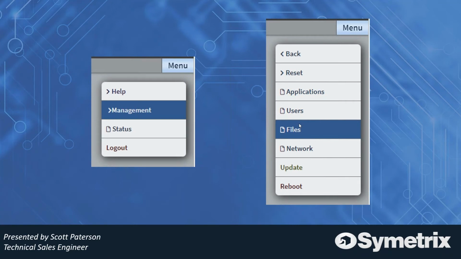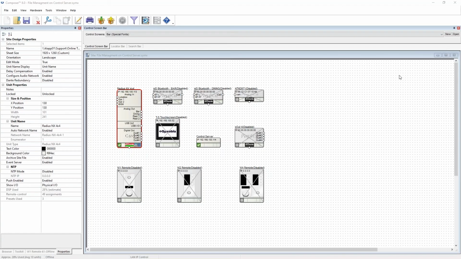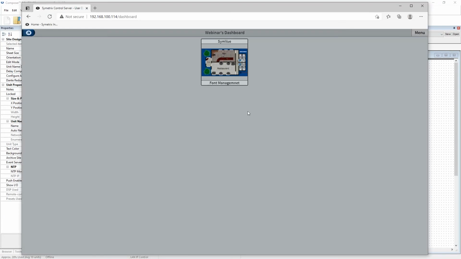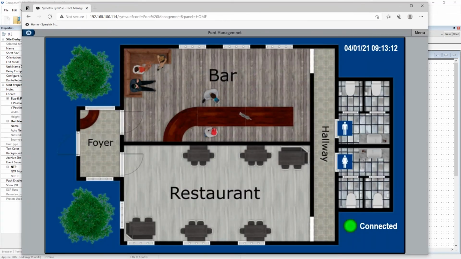So without much further ado, let's just jump right into it because it's kind of complex. So let's go ahead and escape here. All right. So here we are, and this is the end user view. So this is what the end user can see. So let's go ahead and click on the SymView. Here's my exported control screen. Actually, you know what? Let's go backwards a little bit.